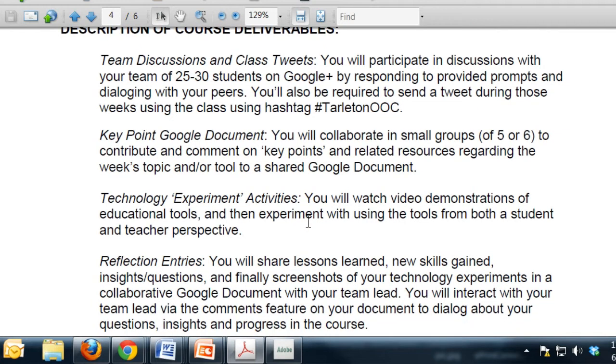Next, you have your technology experiment activities, and this is where you'll watch video demonstrations of educational tools, and then you'll get to experiment using those tools from both a student perspective and a teacher perspective.